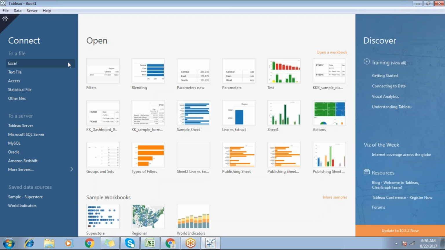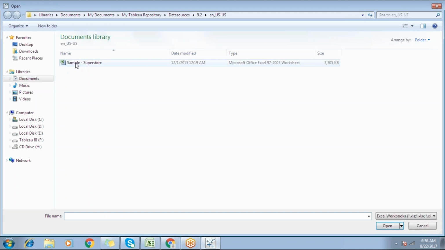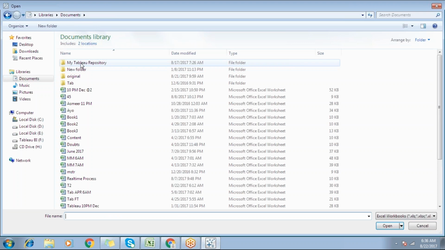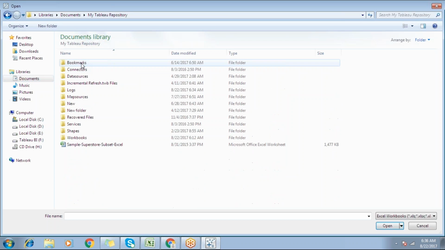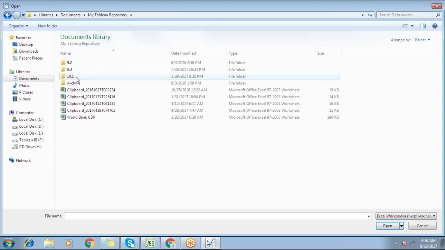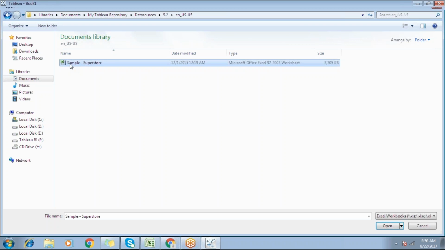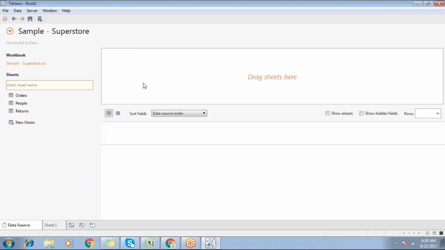Whenever we install Tableau Desktop, just click on Excel. Tableau has provided a sample Superstore file. By default, you can see My Tableau Repository, a default folder in Documents. Just select it and you can find the sample Superstore data. Click on Data Sources. Whenever you install multiple versions, you can see all those folders. Go with any particular folder, it's the same data. Now you can see the sample Superstore Excel file.